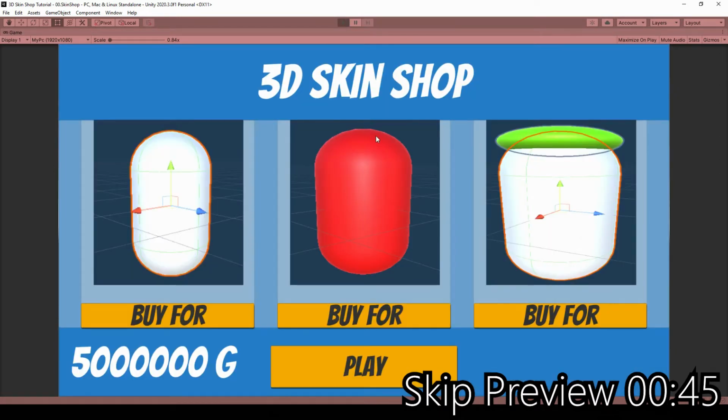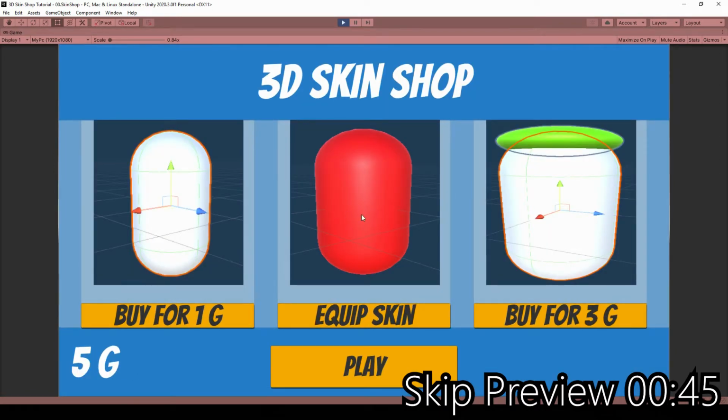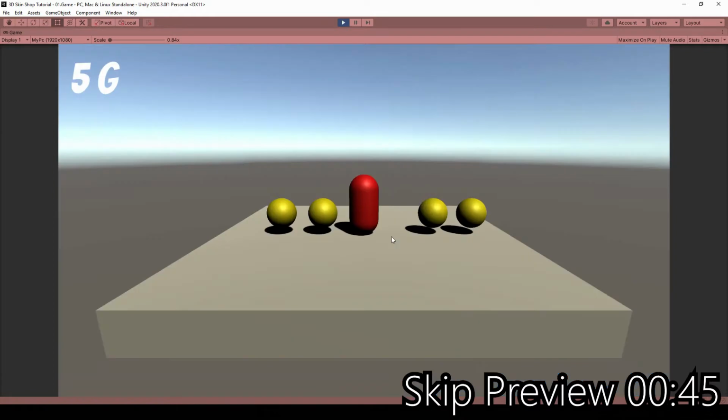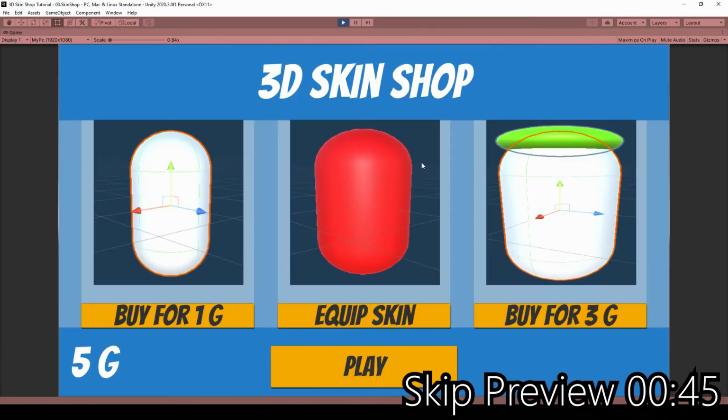If I close and start again, you can see that the red skin doesn't say buy anymore, it immediately says equip it. I can press it once, the amount of gold doesn't change, and here I am again with a red skin. I can of course buy a different skin for a different price, equip it, and now play with that skin.